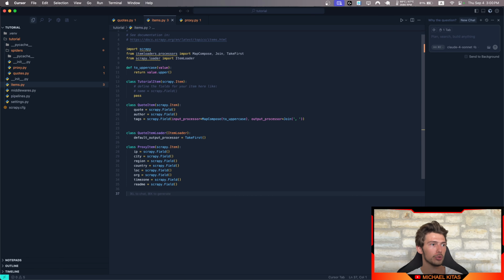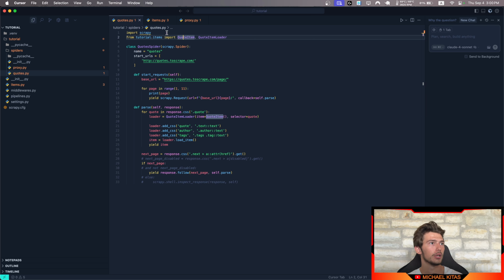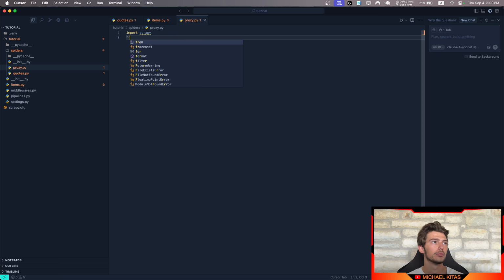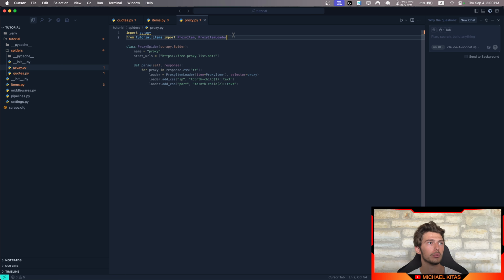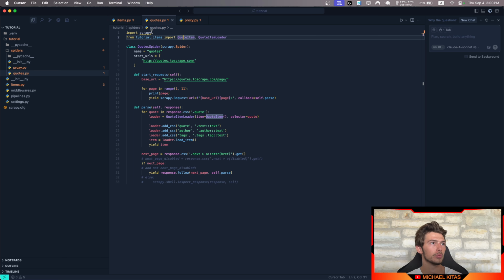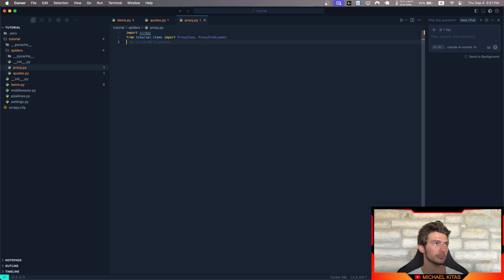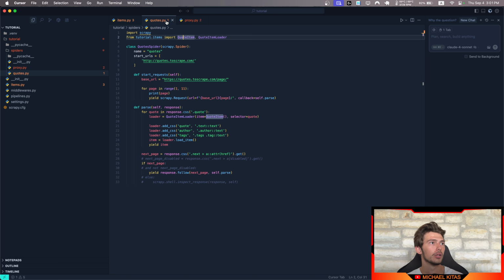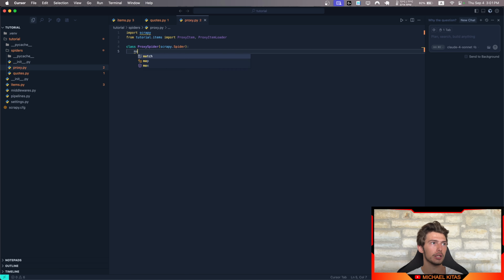So now let's also create a default item loader, like so. Perfect. And then let's import them here. From tutorial.items, we'll import ProxyItem and then ProxyItemLoader. Then, as we did with codes, we'll create a spider. We'll define a class, ProxySpider, and give it a name. So let's say name equals proxy.